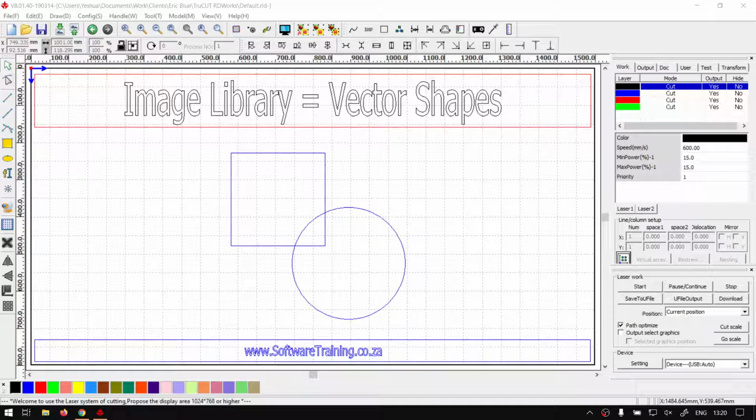Howdy guys, in today's video in TruCUT RDWorks, we're going to be looking at making some vector shapes for your image library. But before that, let's have a quick intro first.